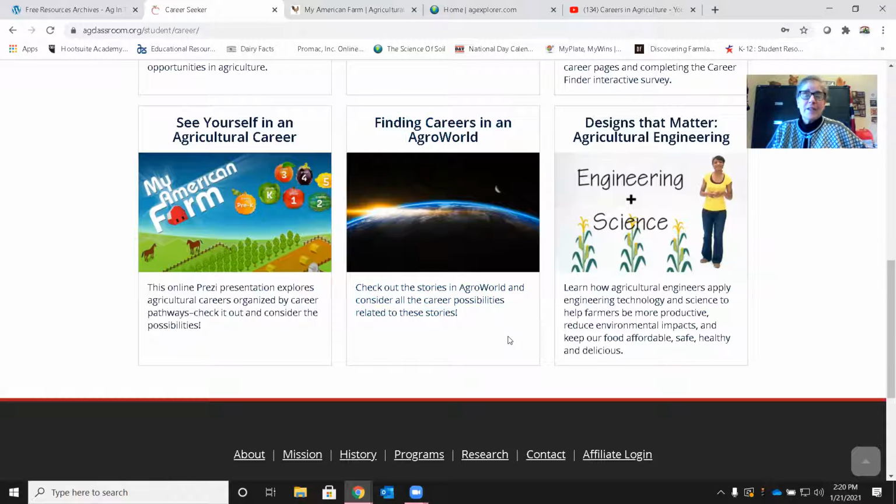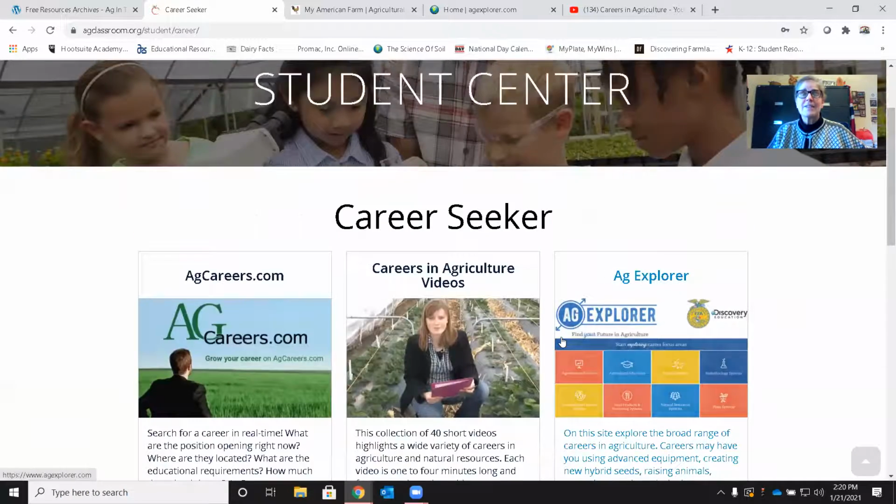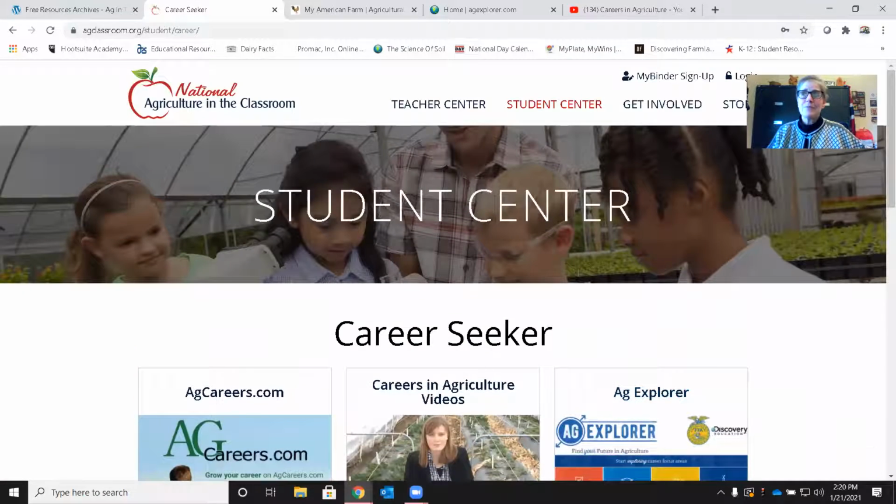And when we look at science and agriculture, there are so many opportunities, from being in a lab and doing research to engineering to many of the sustainability and environmental areas. So lots and lots and lots of jobs in those areas as well.